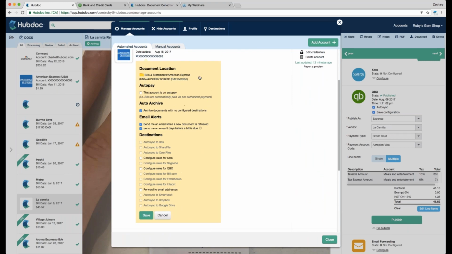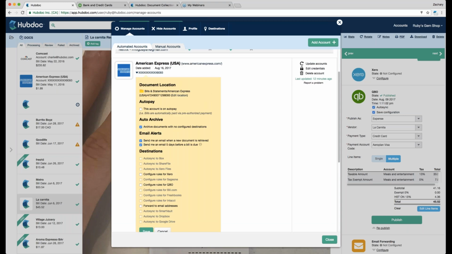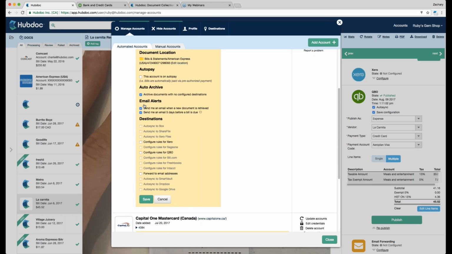You can enable an auto pay feature, and this will, like Natalie mentioned, put up that paid banner. And so you click auto pay, every document you upload from that vendor will automatically have that banner. A nice one is the email alerts feature, which you can choose to be notified when a new document is retrieved from this Hubdoc account, as well as 5 days before a bill is due.